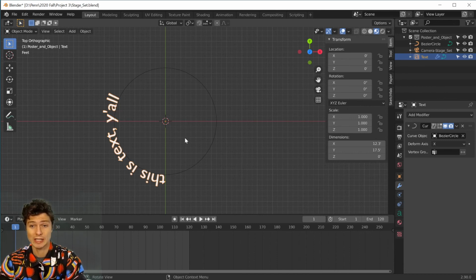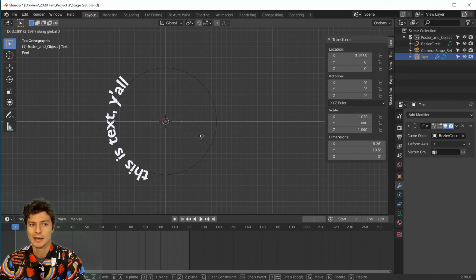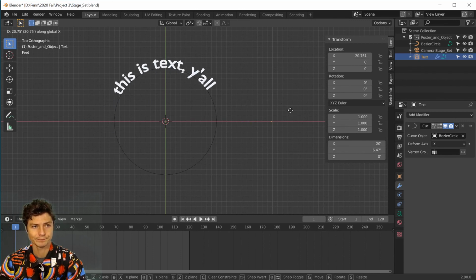So G to move, to transform on your keyboard with the text selected, and then X to constrain it along the X-axis, and then you can just move your text just like that. And notice what's going on right here. If you can see where my cursor is, up in the top right, where we have the transform panel here, we're moving along the X-axis, and that's the rotation. So what does that mean? You can add a keyframe to this.